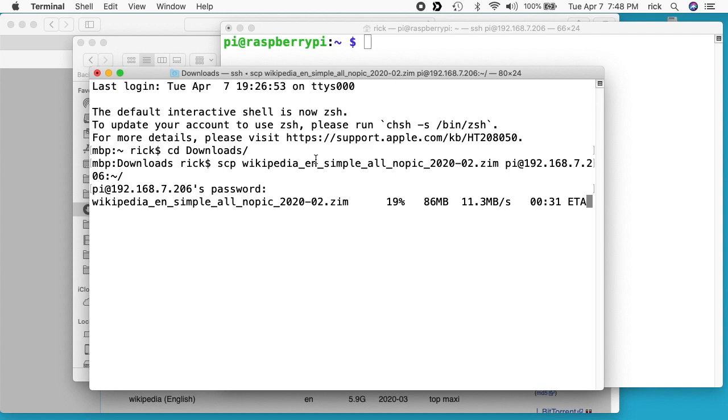So a ZIM file is like a compacted unit that contains all of the text and or images of the Wikipedia information. It's the whole data set, and it's compressed incredibly well. It uses the XZ compression algorithm, or compression type. It's LZMA, I think is what it's called.